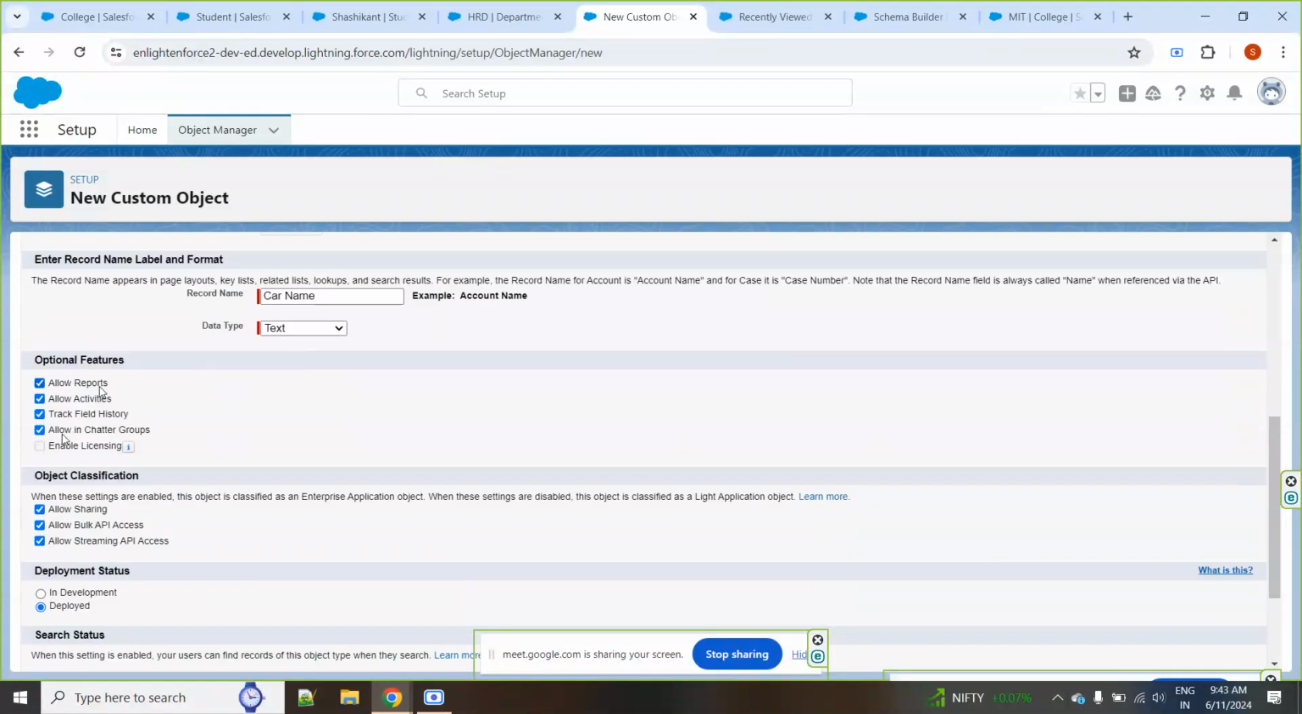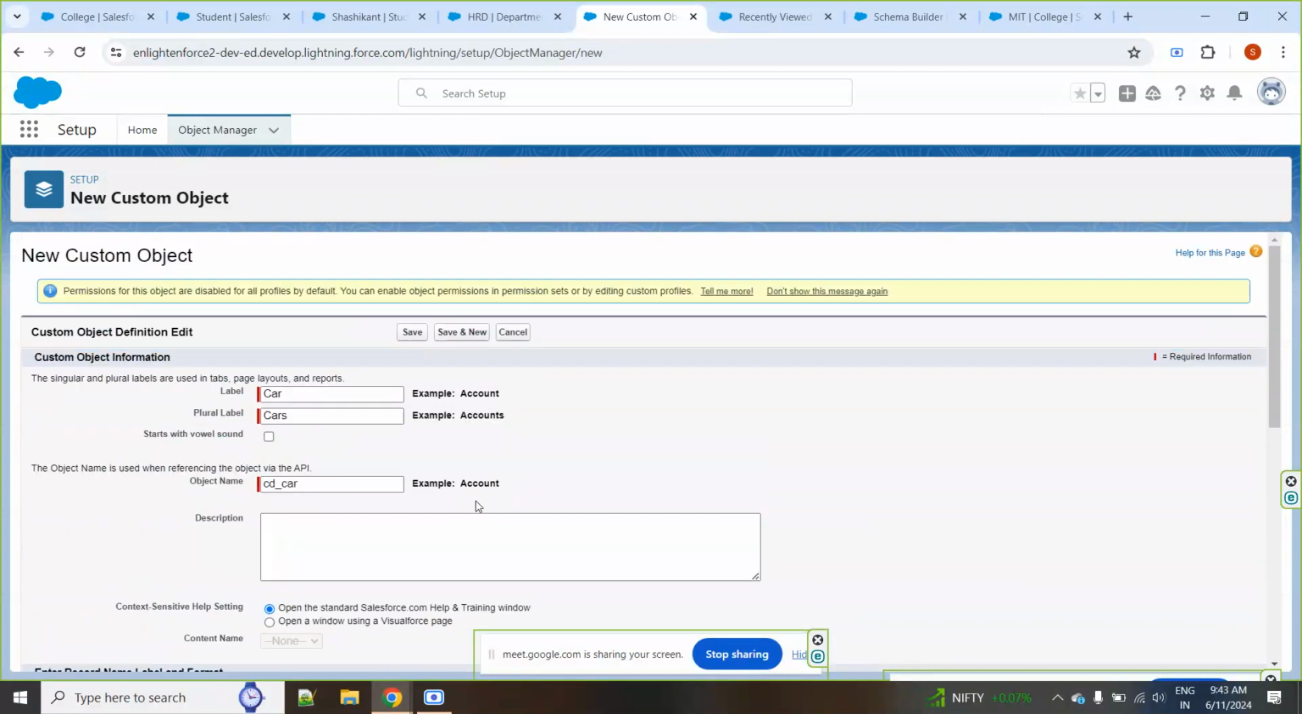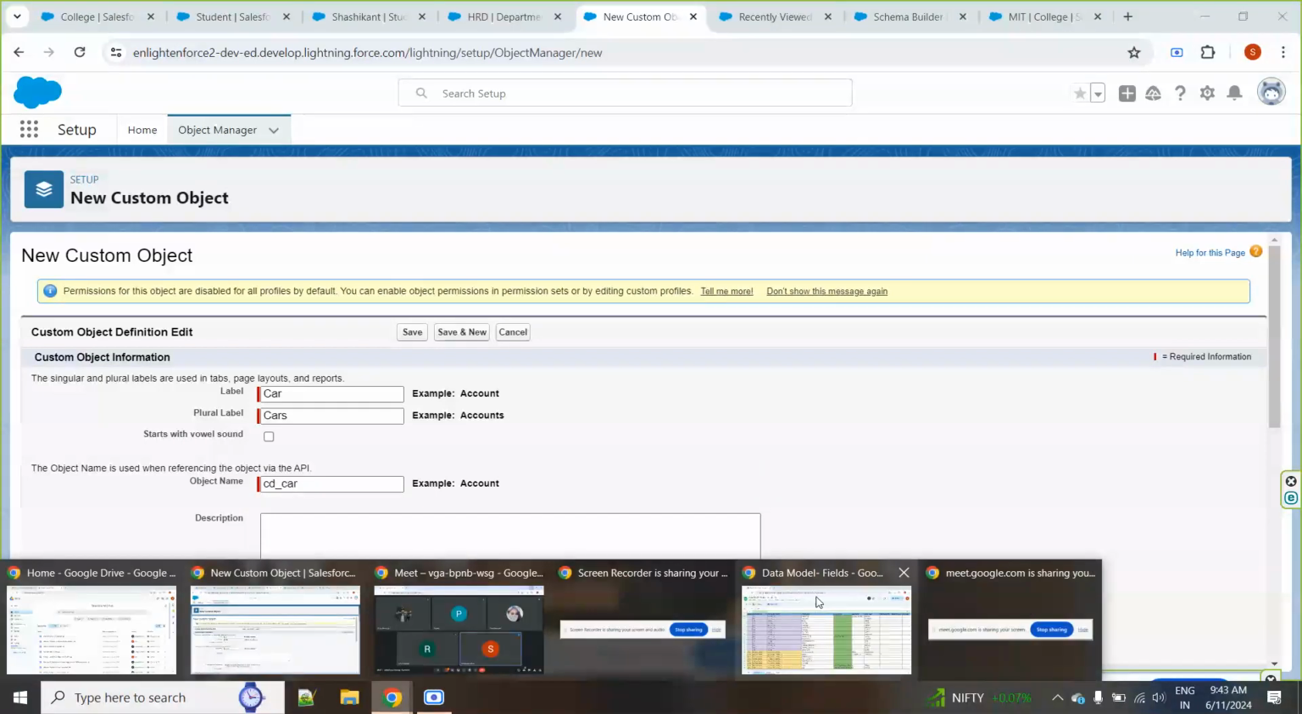Sorry to interrupt, Shashikanth. Is there a reason why we are changing the object name? Yeah.